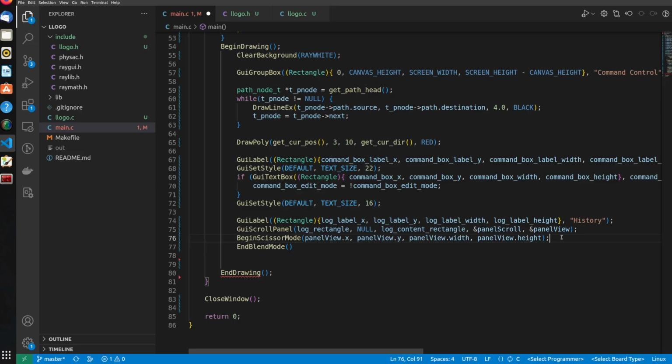So scroll mode actually defines the area that's scrollable. So that's a typo. It will be scroll mode.